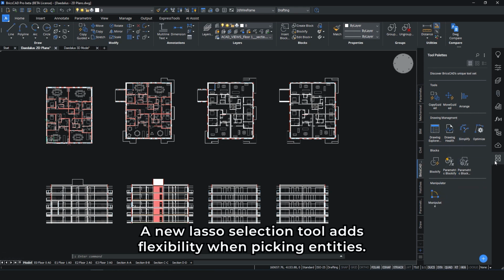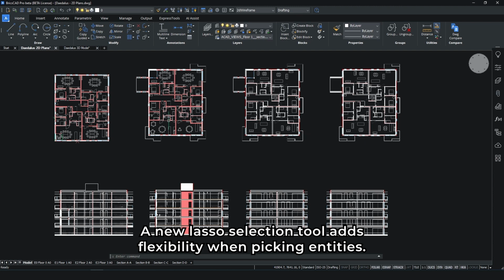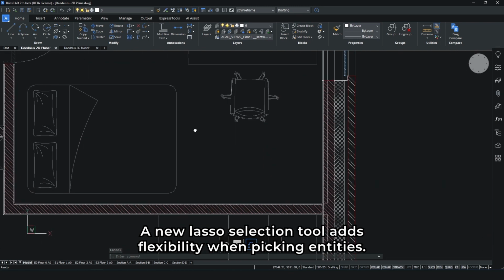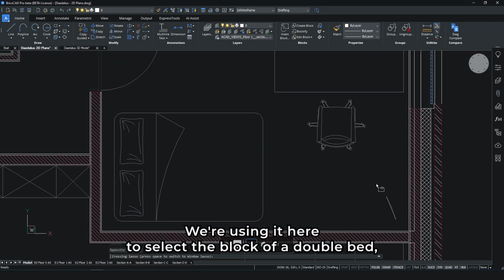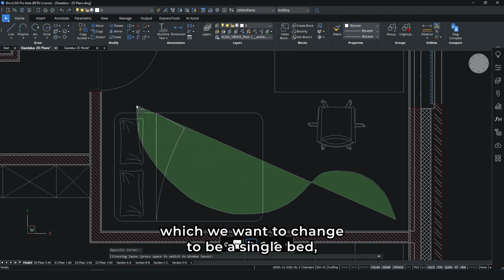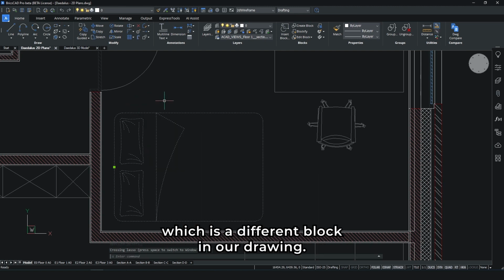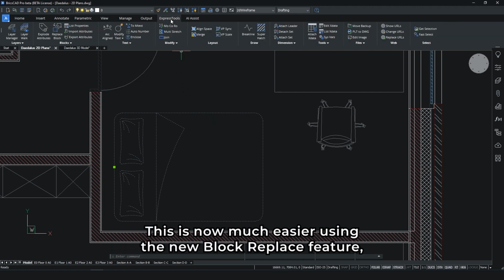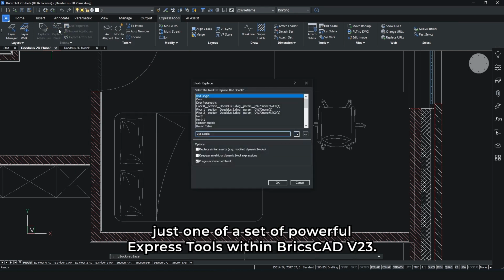A new lasso selection tool adds flexibility when picking entities. We're using it here to select a block of a double bed, which we want to change to be a single bed, which is a different block in our drawing. This is now much easier using the new block replace feature, just one of a set of powerful express tools within BricsCAD V23.